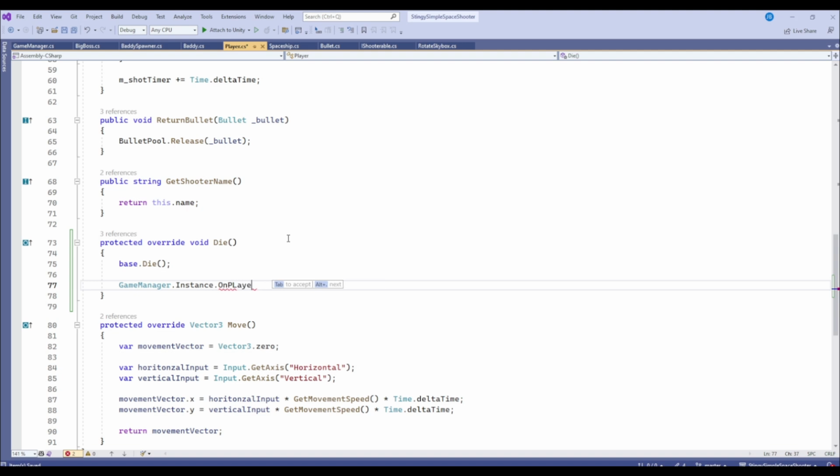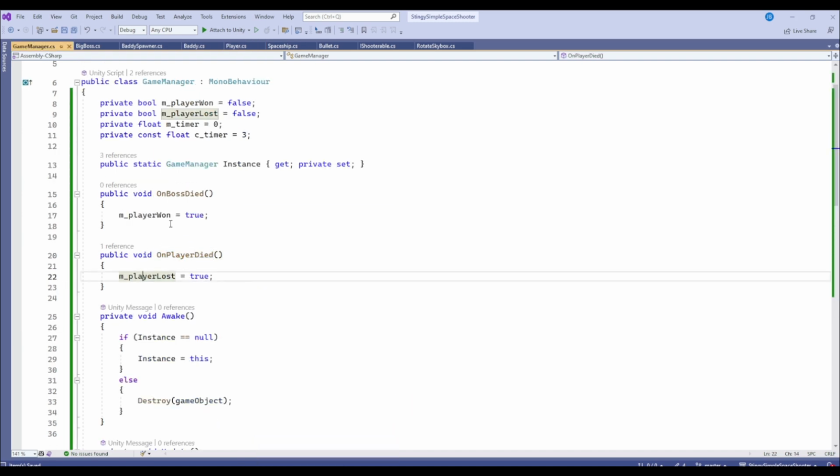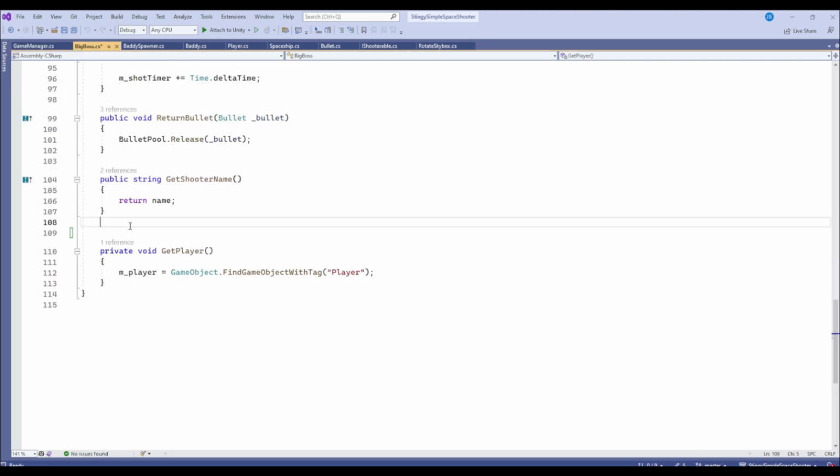But on top of that, we want to talk to our game manager singleton. So we're going to do GameManager.instance.OnPlayerDied. And so that's how we're going to invoke that function. Similarly, we're going to go into the big boss and do the exact same thing.